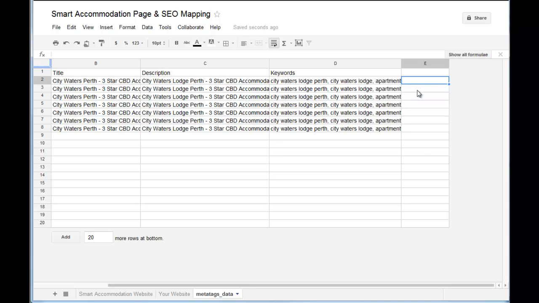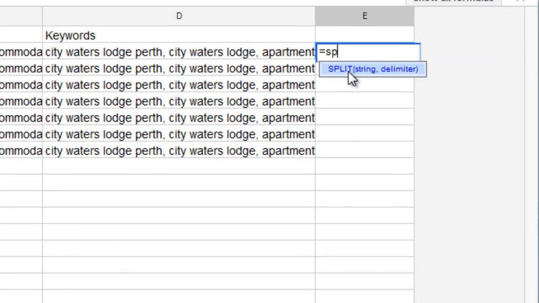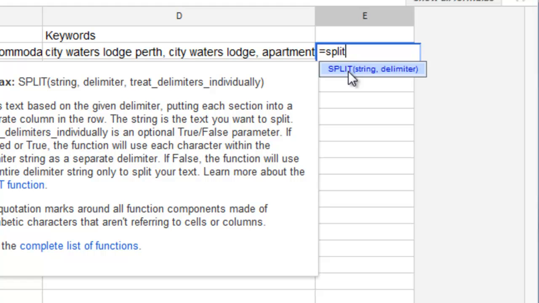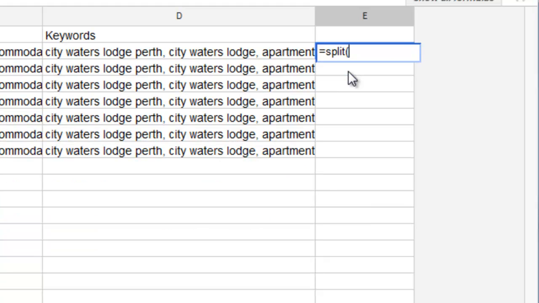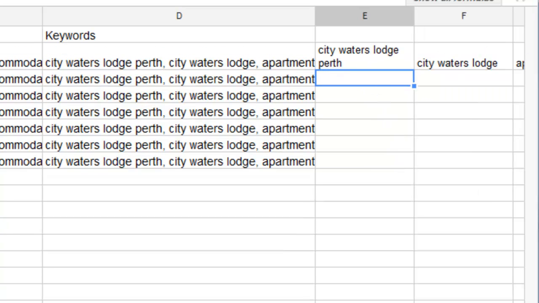You can use a simple function called split. So to do that you can go equals split, and then it comes up prompting you. Brackets, then you select the cell that you want to split, enter a comma and then the quotes and another comma because that's what we're going to be splitting it on, end of quotes, end brackets, and click enter, and then the Google spreadsheet will then split out all of those keywords for you that you can simply copy and paste.